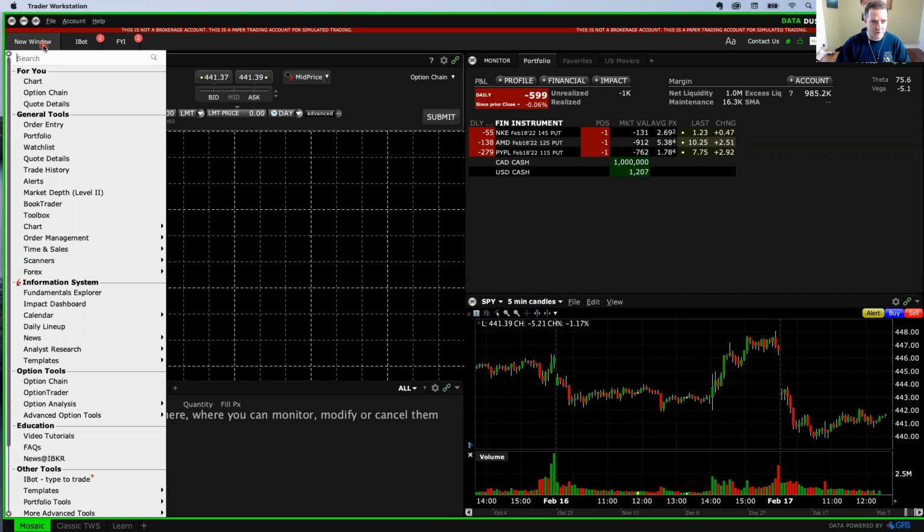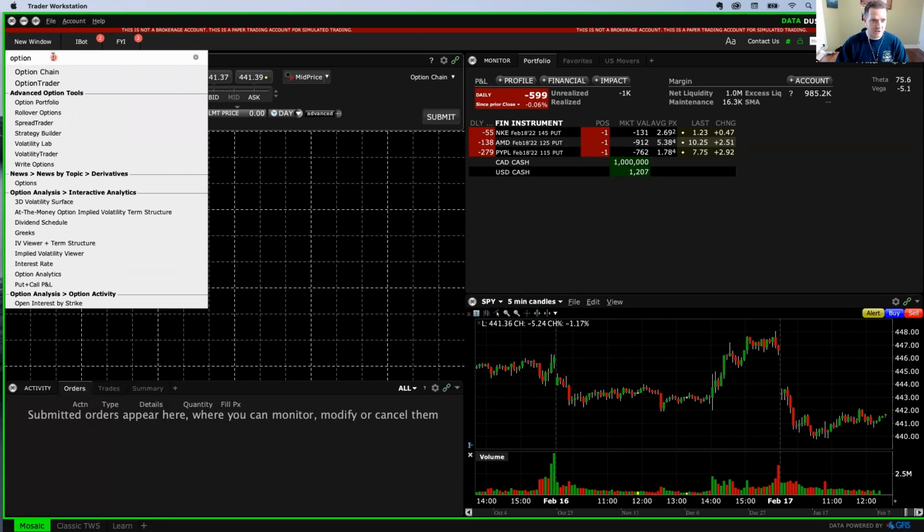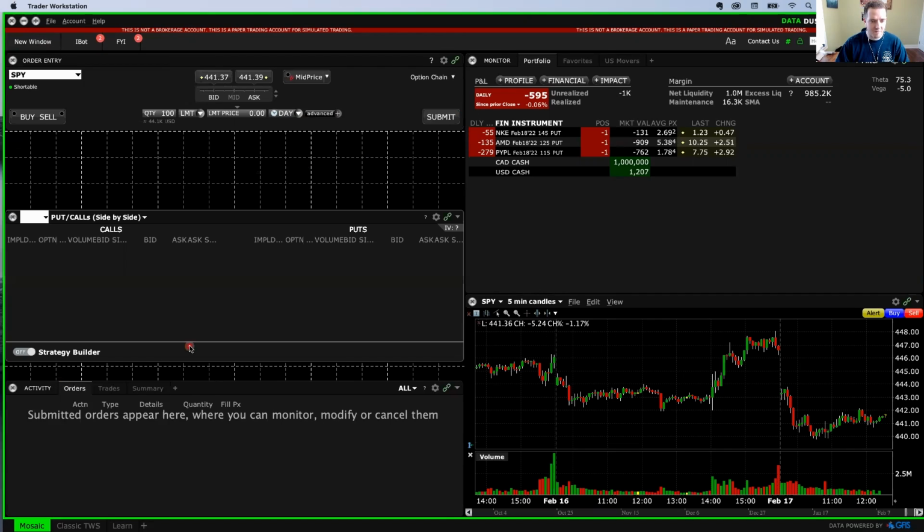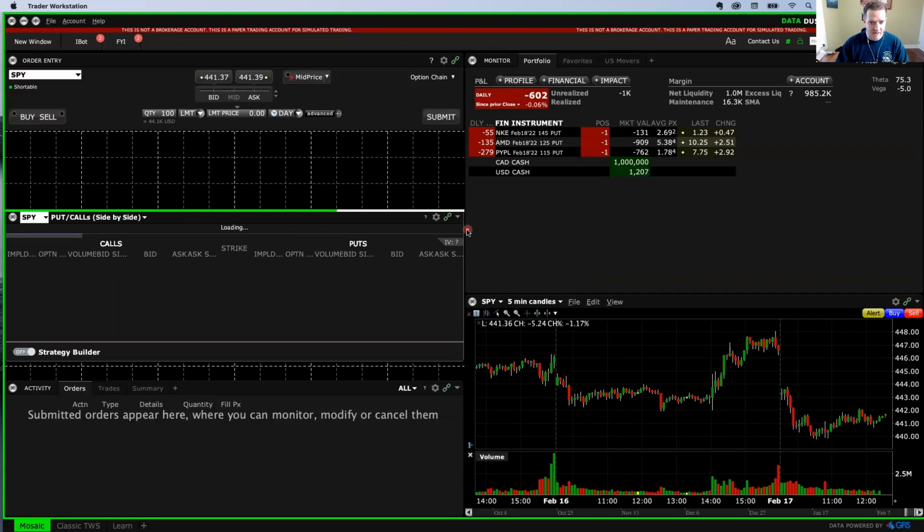I'm going to add a new window. Okay, I'm going to add an options chain. You can search through the top here for options chain, if you want. I just know that it's there and I've used it before, and it's actually down here in the options tool. So let's bump that in there. We are in business now. I'm going to drag that up. Once it's loaded, I think I can.